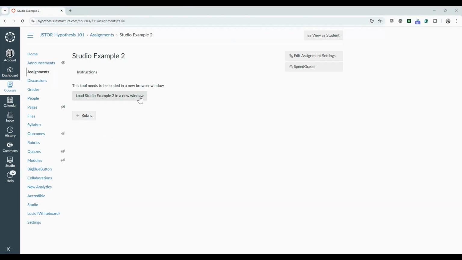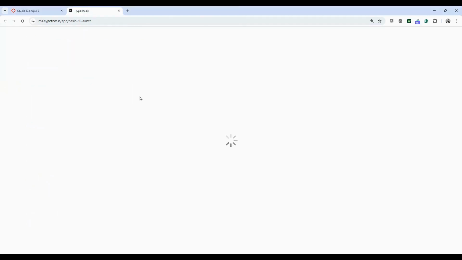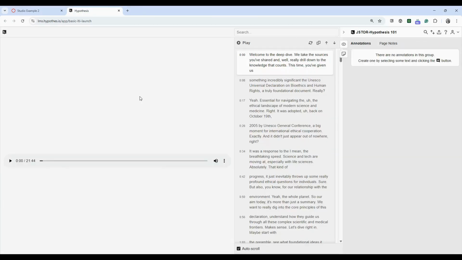Let's launch this example assignment to take a look at what it looks like in the Hypothesis annotation area. So I can begin playing my podcast.